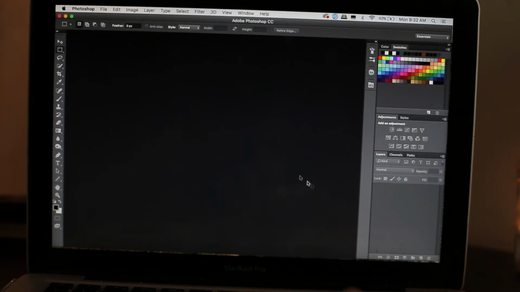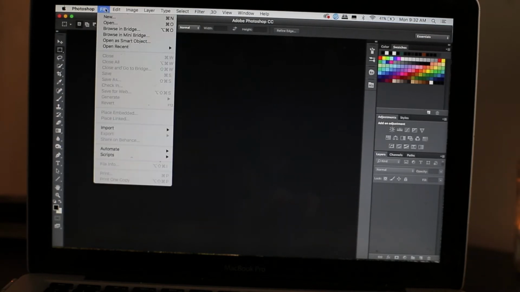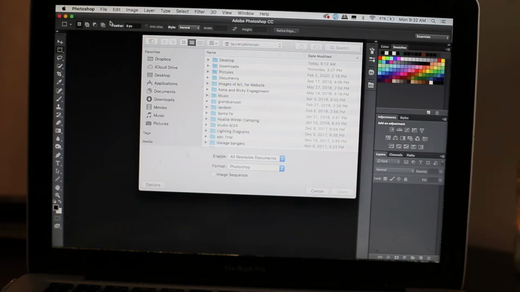So what I'm going to do here to bring an image into Photoshop, you can either go ahead and just drag the image from your desktop into this large dark gray area, or you can go ahead and go File, and then you're going to want to go to Open.